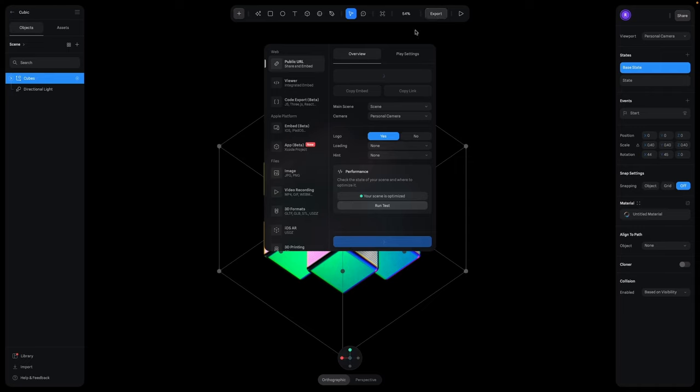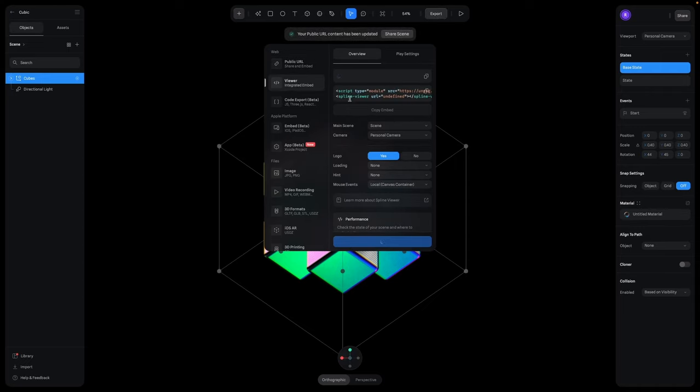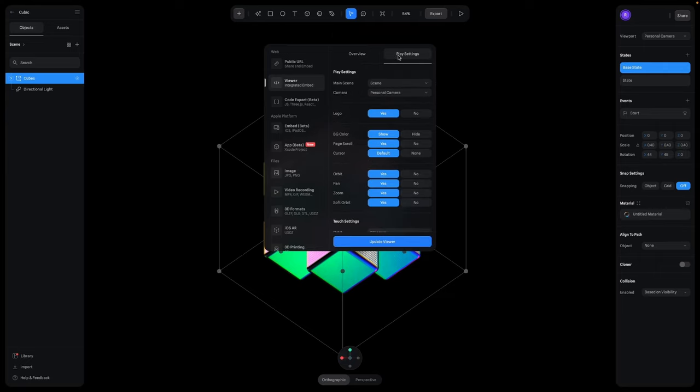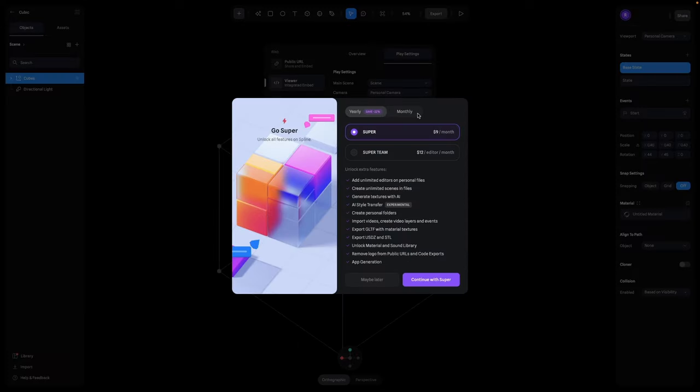Now, what we're going to want to do is actually switch over to the viewer tab. And this is the code that we're going to want to grab right here. But before we do that, let's actually start by coming over to the play settings and editing some of this. The first thing I want to mention is for the logo, since we are on a free plan, the logo will appear on the website. If we select no, it's going to prompt you to sign up for their paid plans, which yearly it's $9 a month and monthly it's $12.